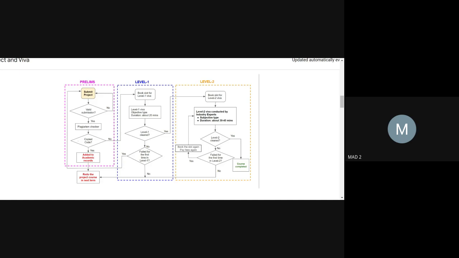Once those slots are out, the students should be able to book those slots, and whenever a student books a slot, we are going to share the information with you about which student has booked your slot, and whatever details are required for you to conduct the viva. So what you eventually need to do while conducting this viva is you will be given all of the details that are required.